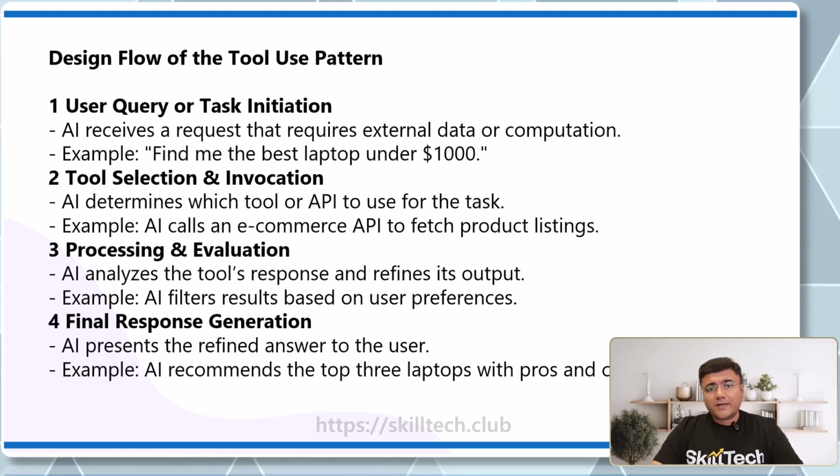Now, the tool use pattern is mostly going to use external data and external logic. And that is something which is nowadays a necessity for any agent which you're developing. That's why this is one of the most extensively used design patterns for agentic AI development. I want to give some more examples to you.